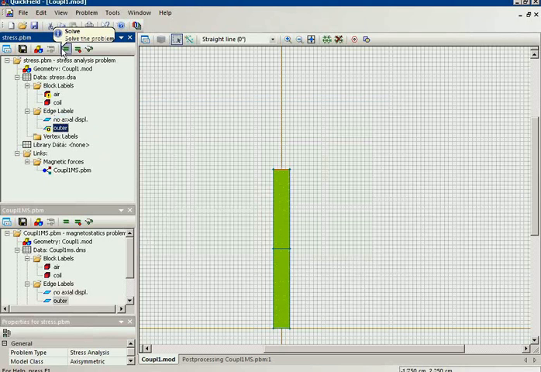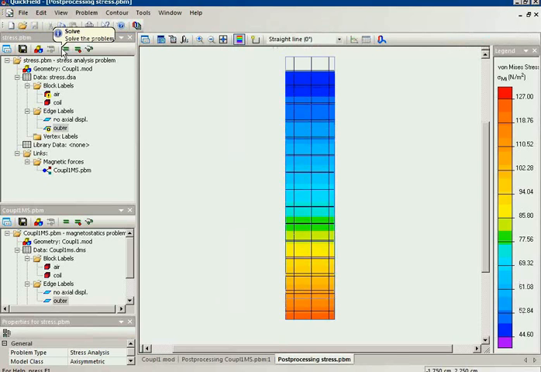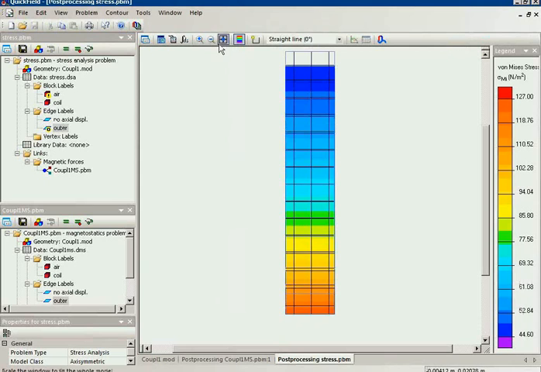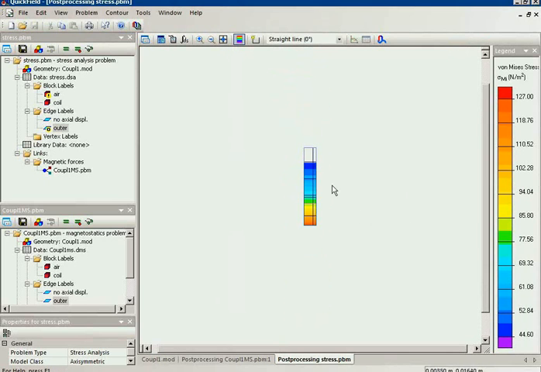Now let's simulate the mechanical problem. Here you can see the result. I will zoom out so you can understand better. This was the original cross-section of the solenoid, and this is the deformed shape of the solenoid winding.